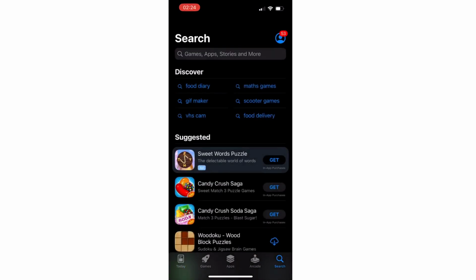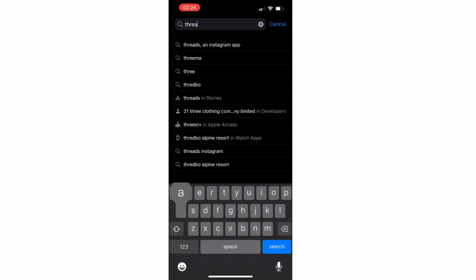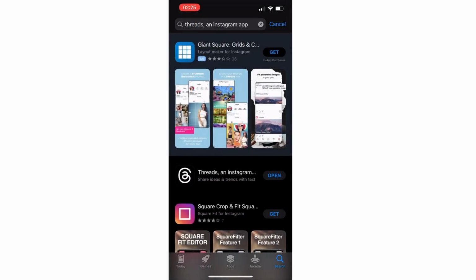With that said, I'm going to share my screen and show you how to install Threads on your phone right now. So the first thing you're going to do is go to the App Store and search for Threads. You're going to find something that says Threads, an Instagram app. You're going to click on Get the app.